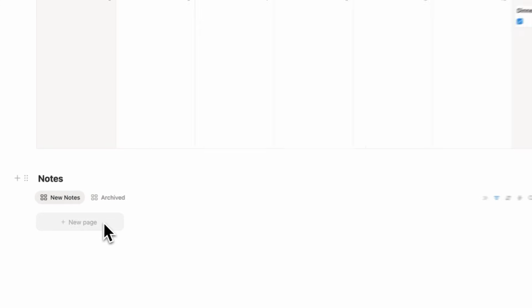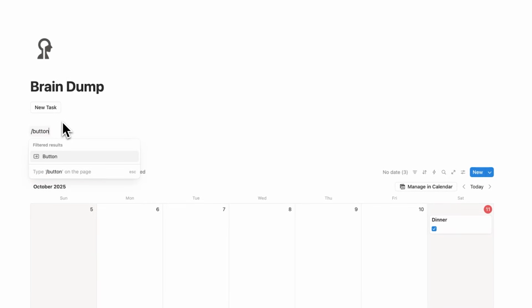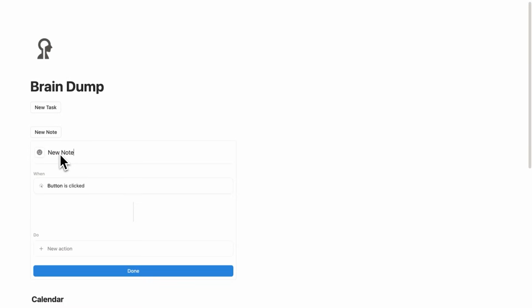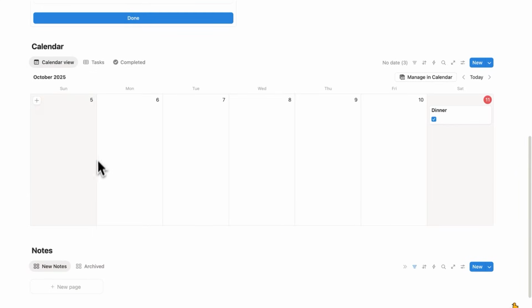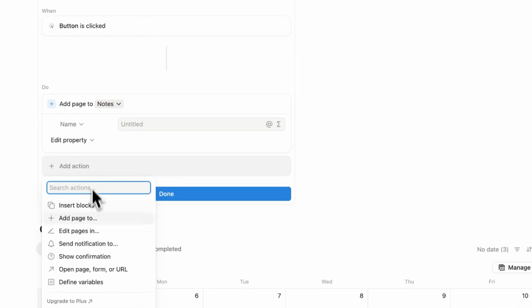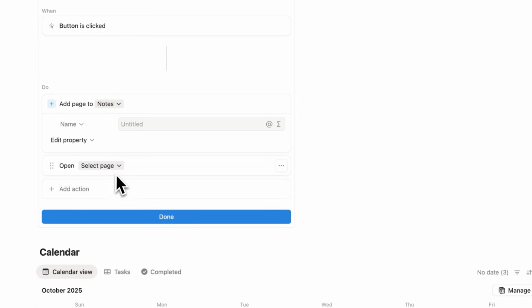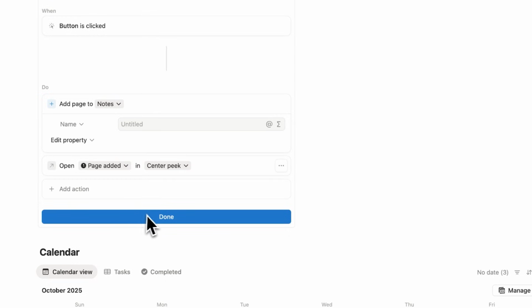Now, so we don't have to scroll down here to add our note, let's add another button. So again, I'll type slash and write button, click on button here. I'll write new note, add an action, add page to. Here we'll select the database. So the database here was called notes. So I'll select notes here and we'll add the action to open up that page and select the page that we want opened, which is the page added. And then I'll click on done.